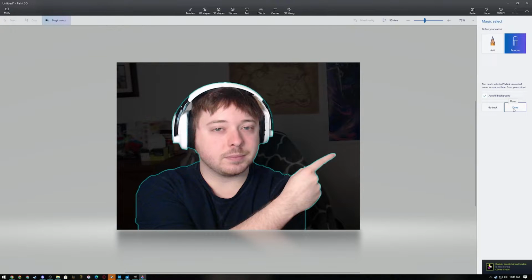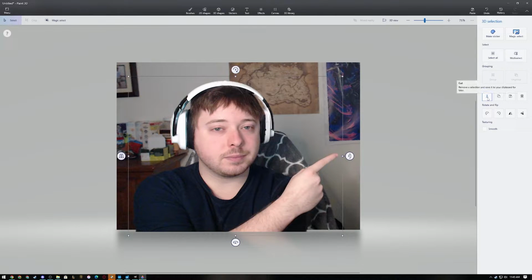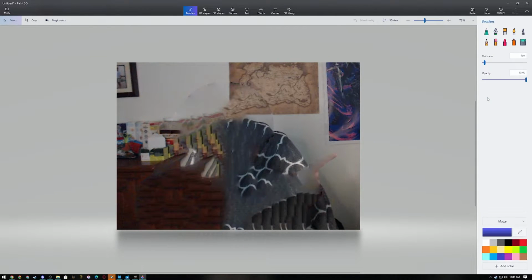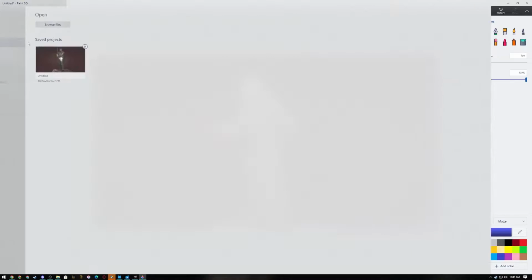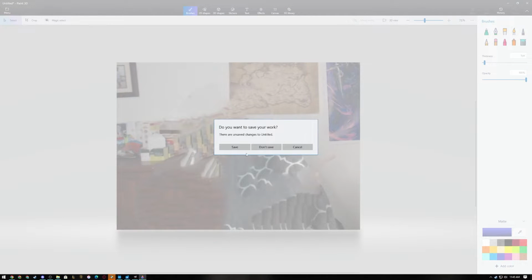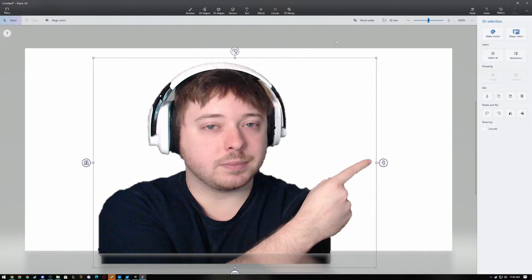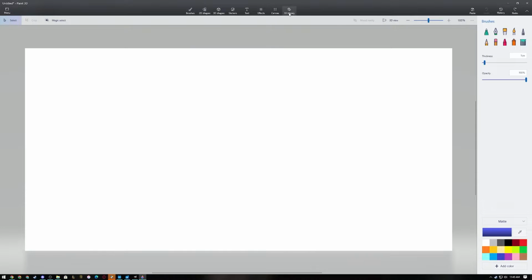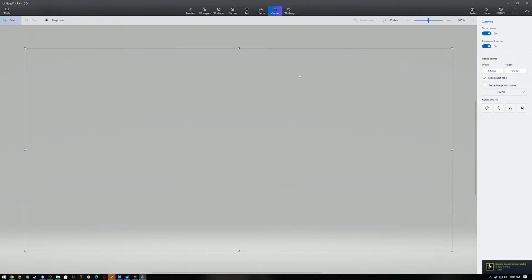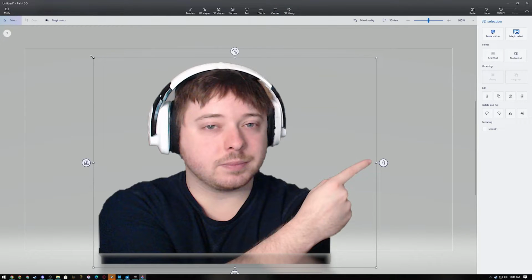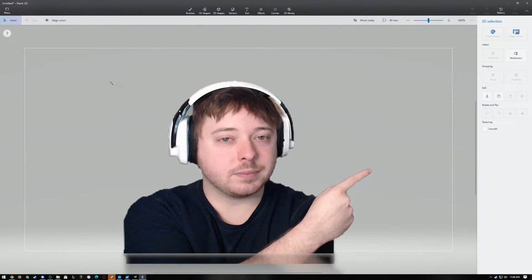Now we're going to hit done. And then what we're going to do is we're going to cut it. We're going to open up a new project. It doesn't matter to save this. We're going to paste it. Oh, actually, before you paste it, go to your canvas and turn transparent canvas on. Okay, now we're going to paste it.